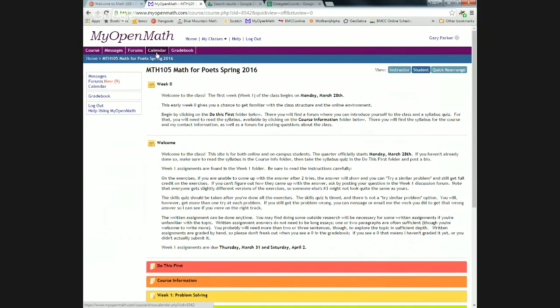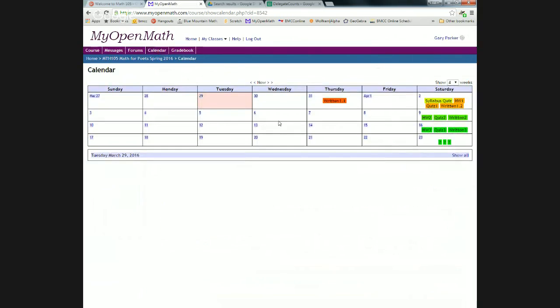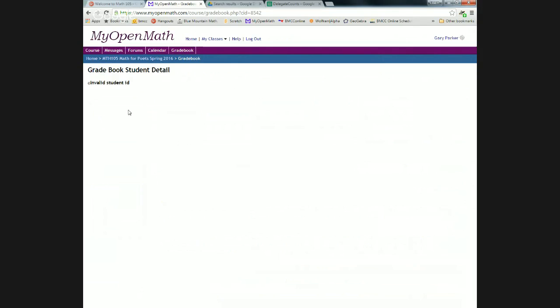Important things up here, calendar. Calendar shows the due dates. I've got the first few weeks ready to go. I'll have the rest up and ready shortly. Gradebook. Gradebook is where you're going to go to see what you've done and what you haven't done. I'm not a real student, so it's not giving me anything there.